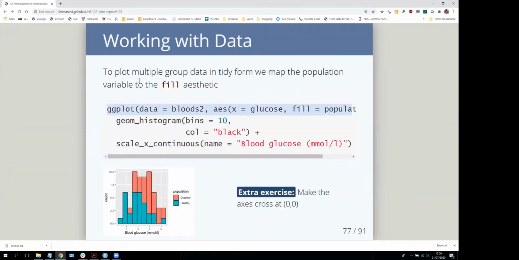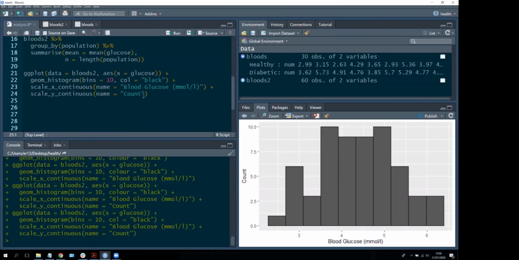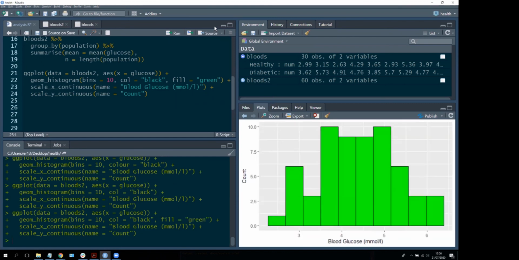Okay, so because we've got two different populations here, the healthy and the diabetic, we might want to show those as separate histograms. We don't want to put a fill inside here because that will change the fill for all of them. So if I change this fill to, let's say green, it's going to change the fill of all the bars to a really garish green colour. And there's nothing I can do inside that histogram to make that do that separately for separate populations.